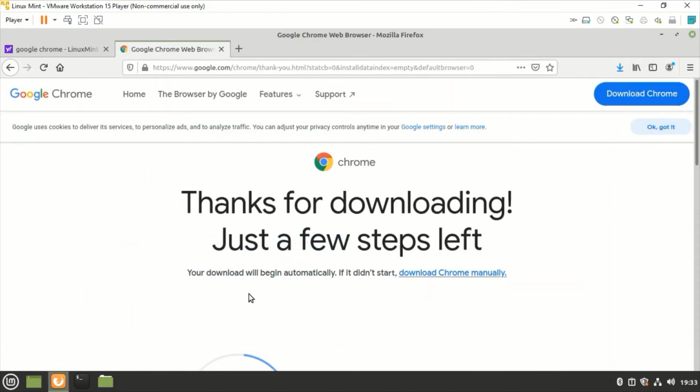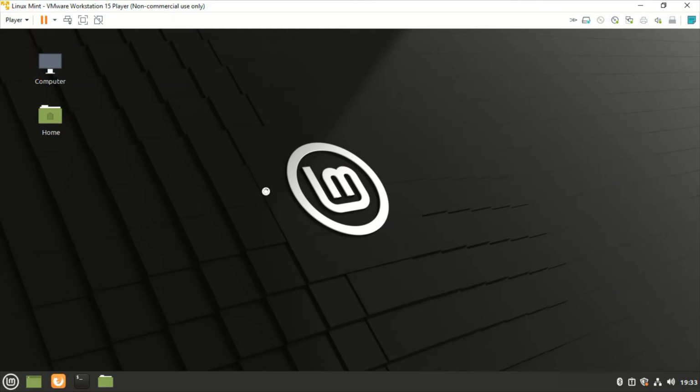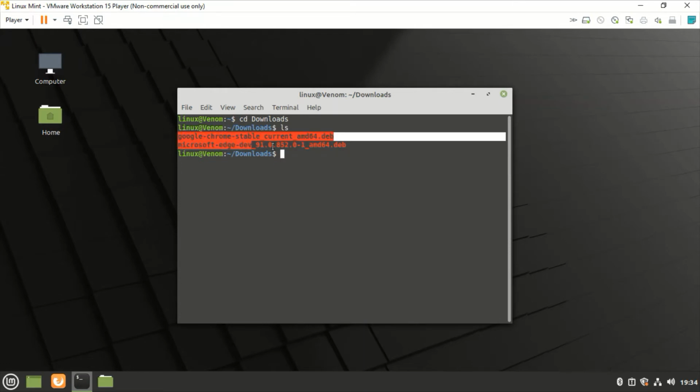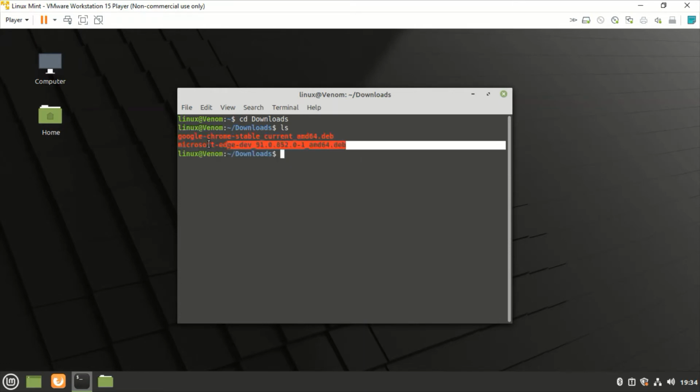Just close this browser, close the tab and open the terminal. Actually, these files are downloaded in the Downloads folder, so you can change the directory with cd Downloads and list the files with ls. So these two files are downloaded in my Downloads folder.